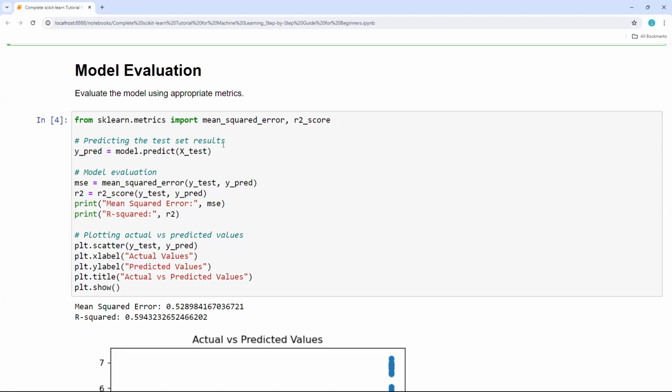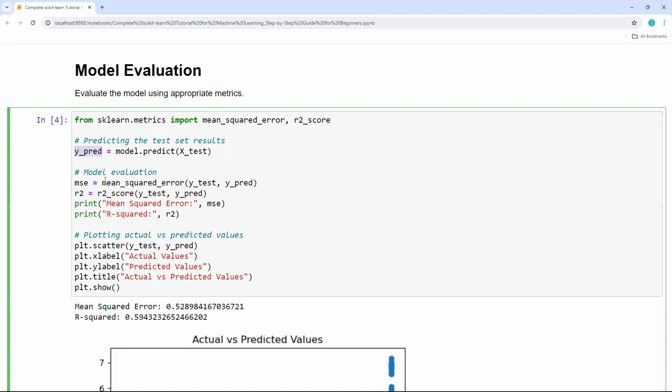So predicting the test set result. Now I'm done with the training part. The machine has been trained. Now I wanted to test. So y predicted is model dot predict, and I am passing the remaining 20% x test values. Now I got the y predicted values. Now model evaluation: MSE is equal to mean squared error, and I need to pass y test and y predicted. These are my original test values and these are my predicted values. It will give me the mean squared error, the mean of the squared difference of these two values. Then for R2 score, I passed y test and y pred.